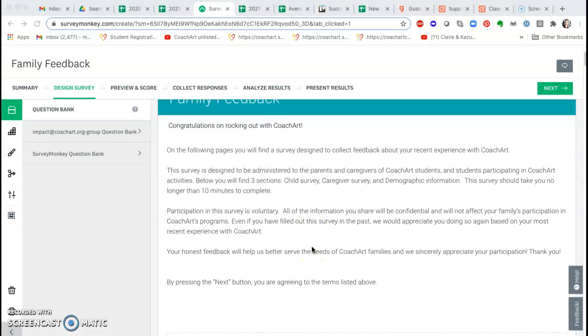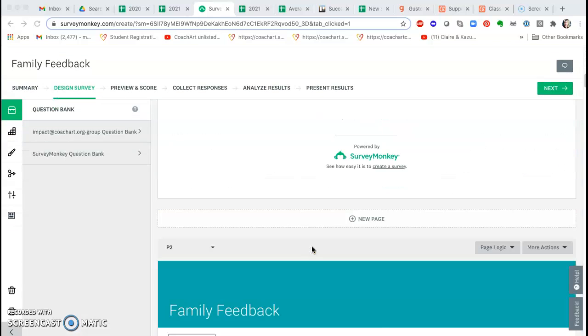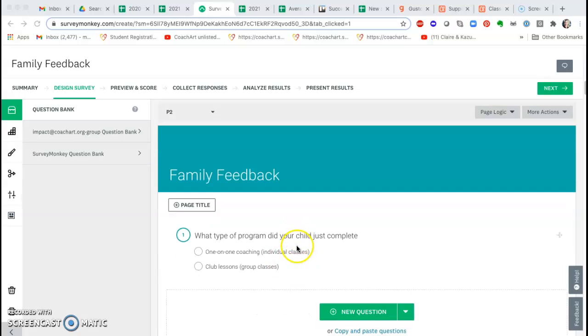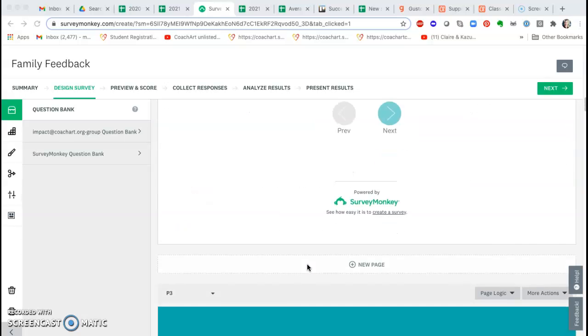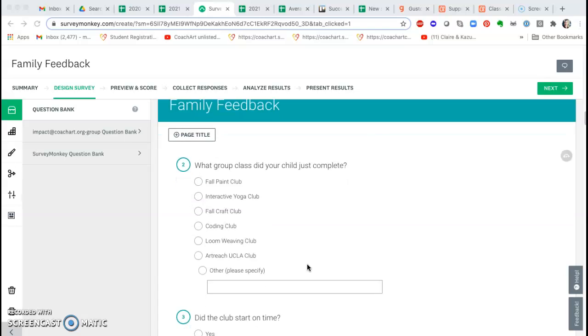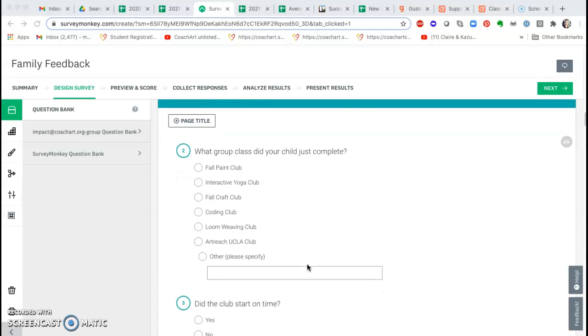So in the design survey side of things, the first question is what type of program did you do? And depending on what you pick, it takes you to a specific page. So if you pick club, it takes you to this page. And the first question is going to be what group class did your child just complete?